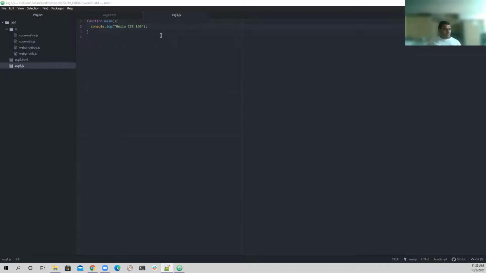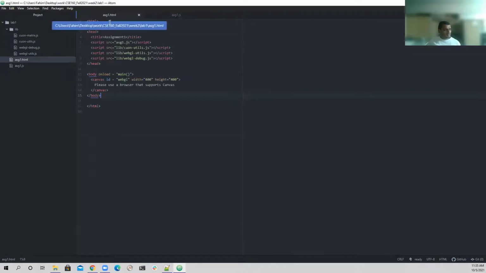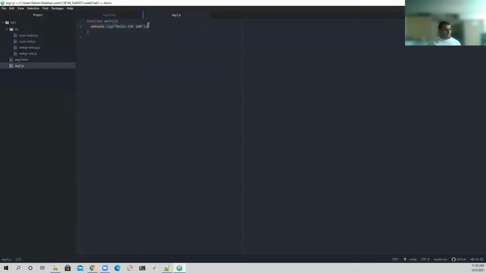I have this function main. Then I need to have our canvas imported here because we are going to draw everything on the canvas. So we have the canvas defined here. We have this ID. We're going to use this ID to import this canvas into this piece of code. This is just like the previous assignment 0. I'm going to create a variable called canvas, and then I'm going to get the document, get element by ID. We have the ID of our canvas, which is WebGL.